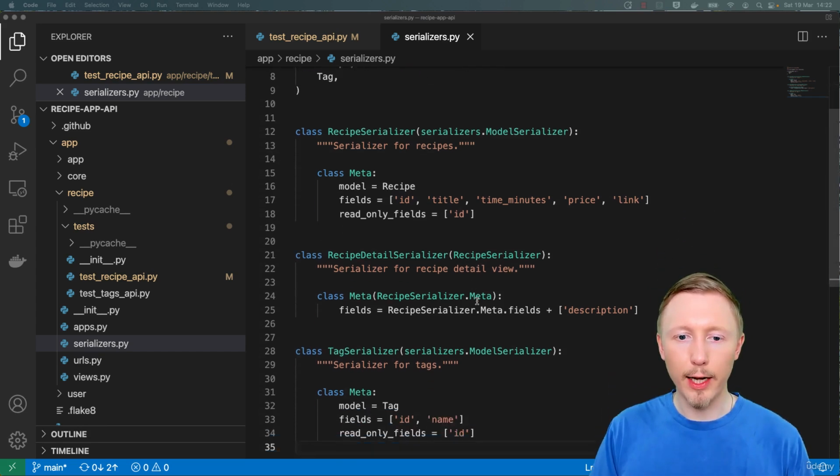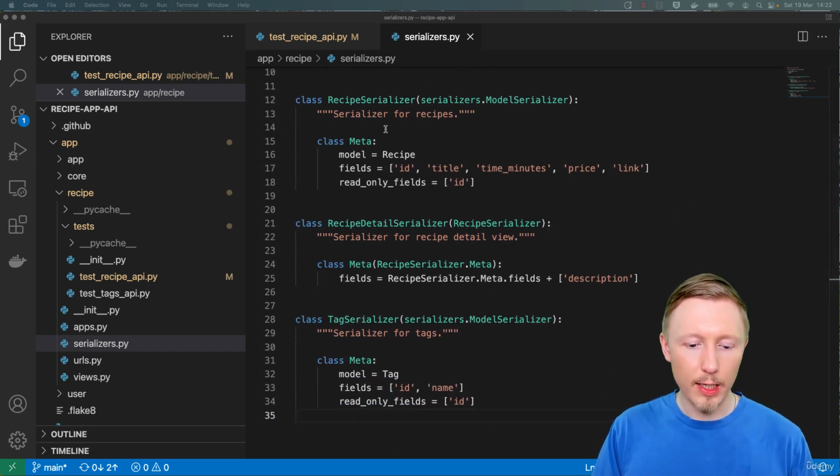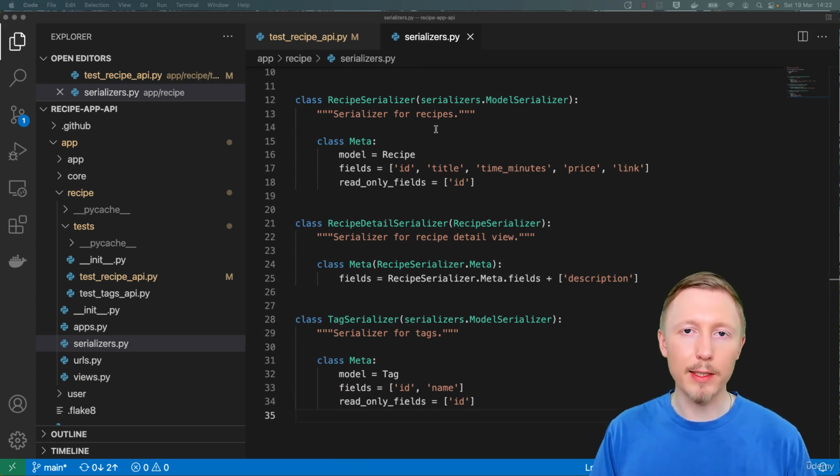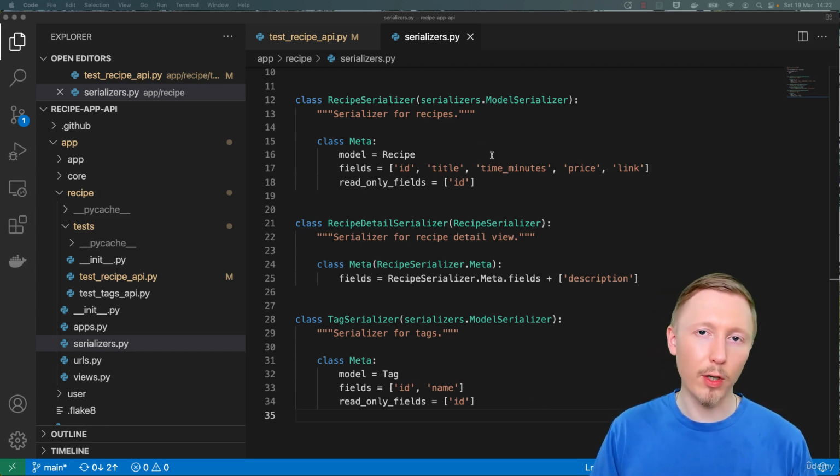And the reason we need to do that is because we need to assign the tag serializer as a nested serializer to our recipe serializer. And because we've currently defined our tag serializer at the bottom of the file, this isn't going to work because we're going to try and reference it before it's actually being assigned.